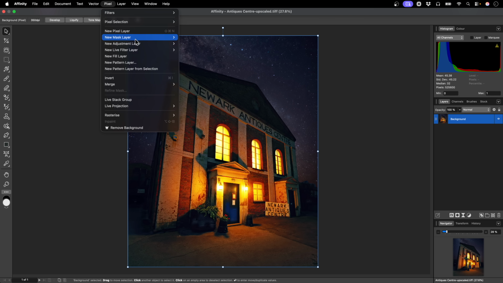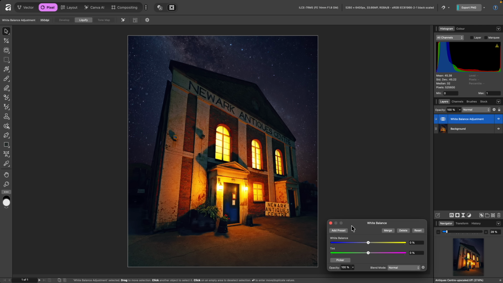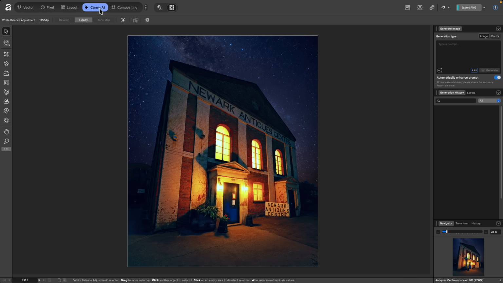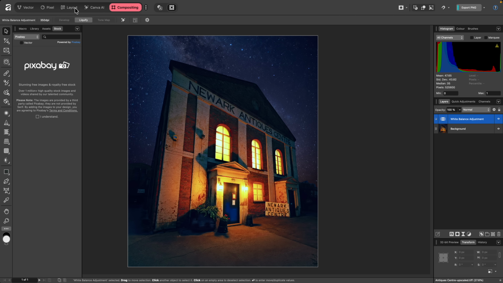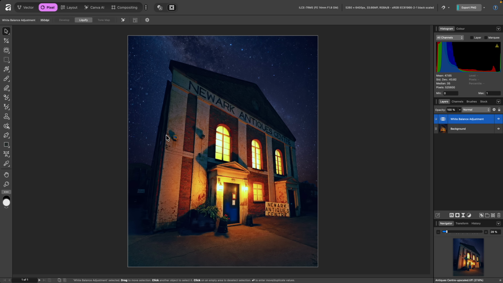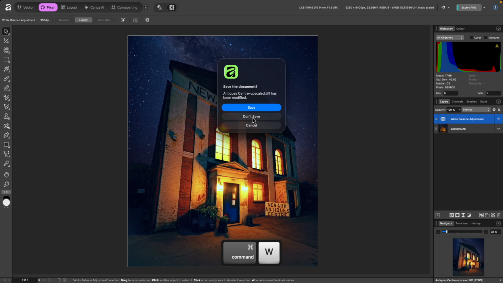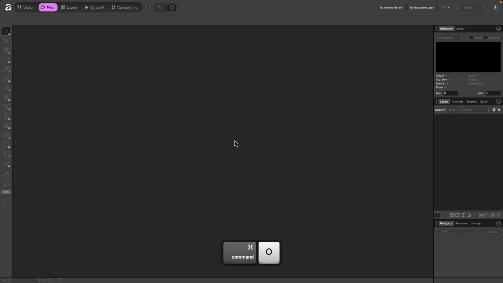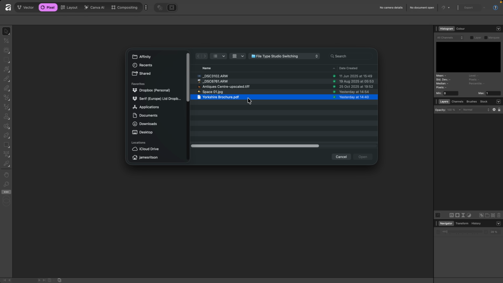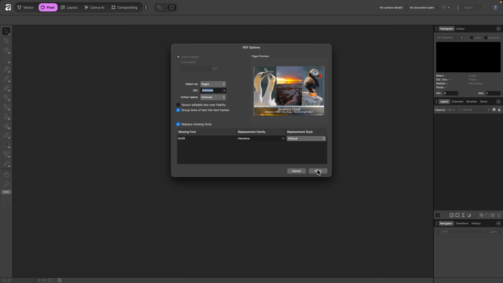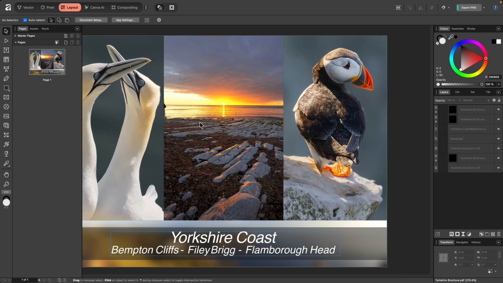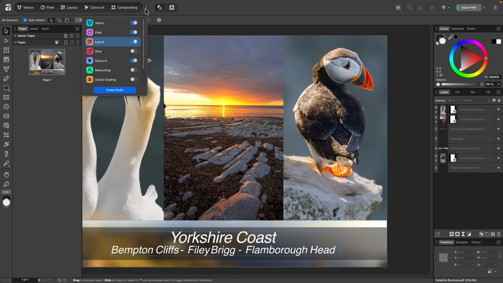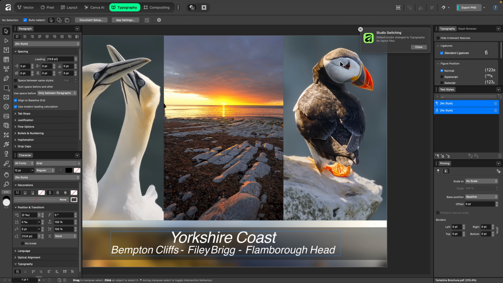However, if I do start working on the document, such as adding a white balance adjustment here, then I try and switch studios, it will no longer change the default studio. I'll demonstrate the behavior again, this time with a PDF. This qualifies as a layout file, so it switches to the layout studio by default. But again, I can change this default studio if I want, perhaps to typography.